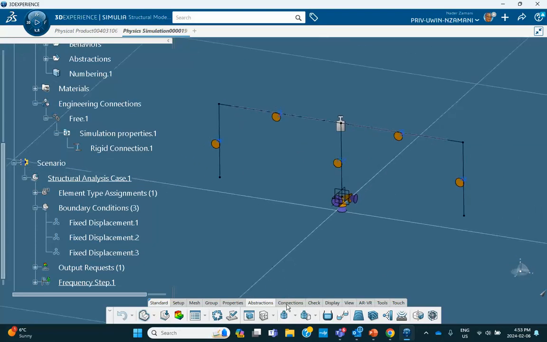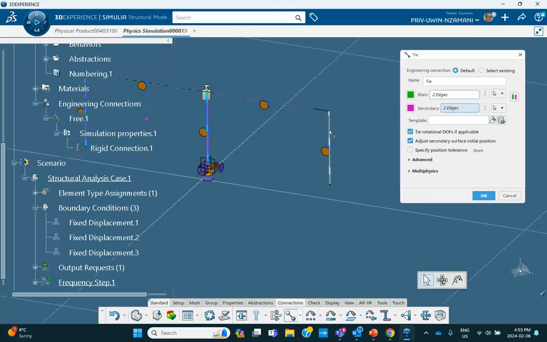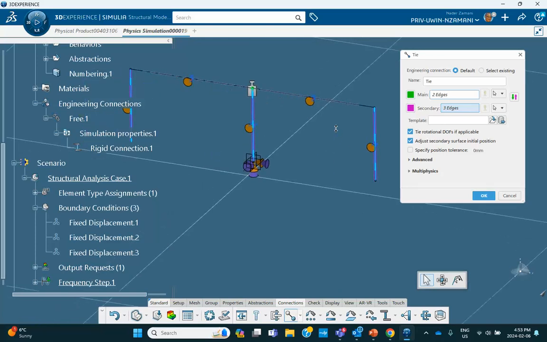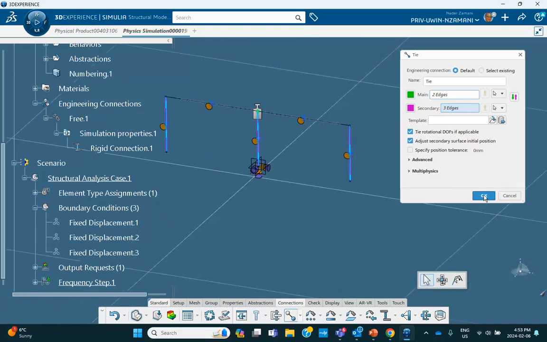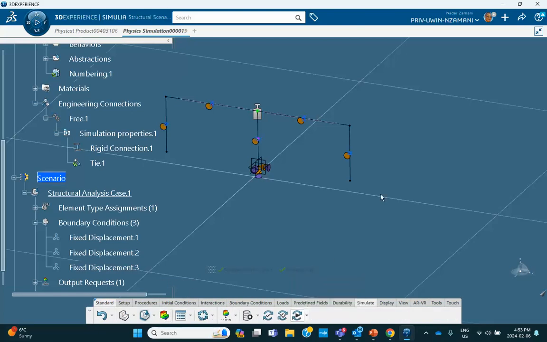So we go to tie. Where is the tie connection? And here is the tie. See that? See that tie? And what I said is for the green one or the main members, select this and that. And for the purple one, which are the secondary one, you select these 3. And that's the step that I completely forgot. And make sure that these are checked. We say okay. And now we go back to scenario and run it.